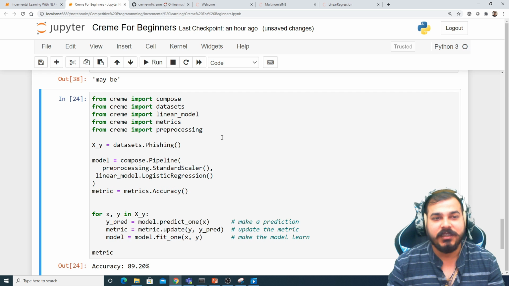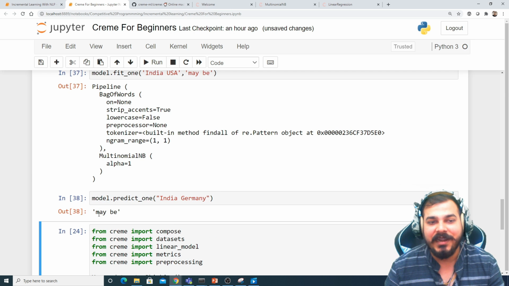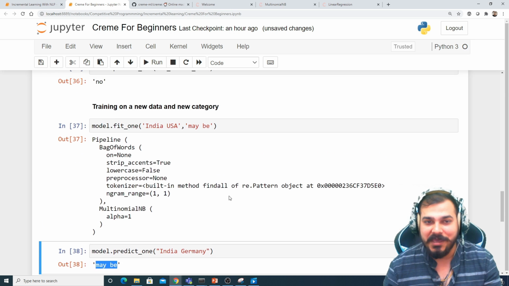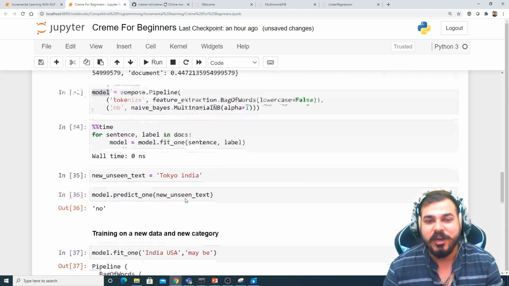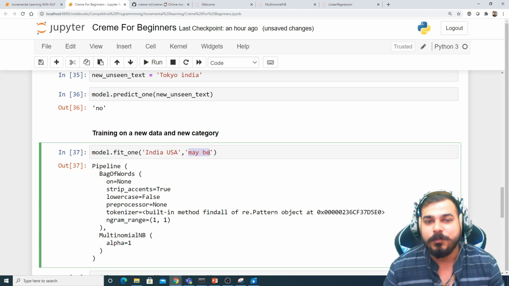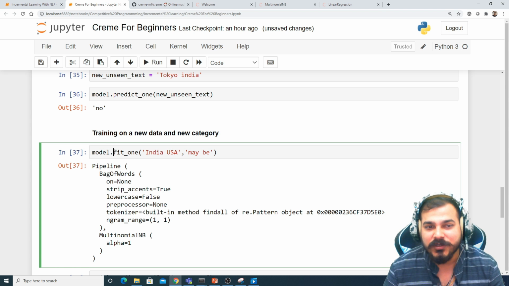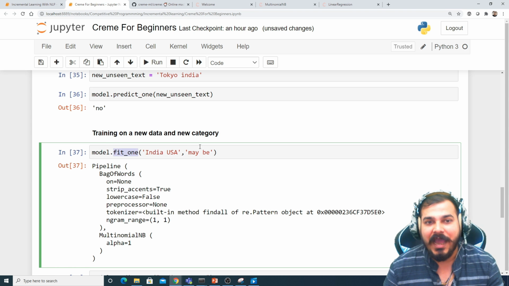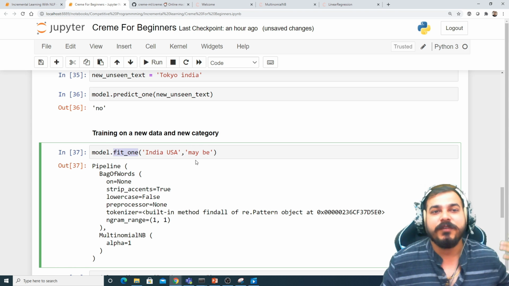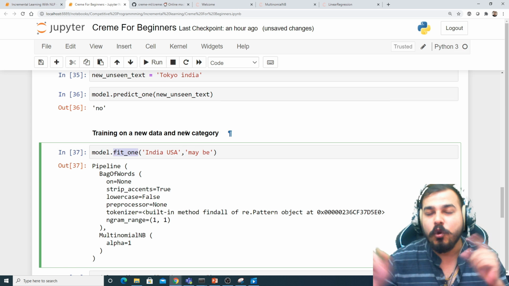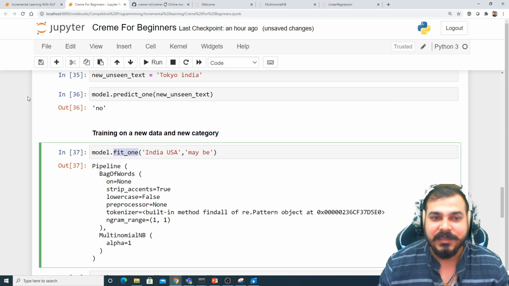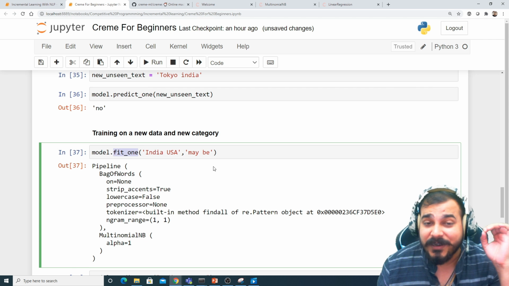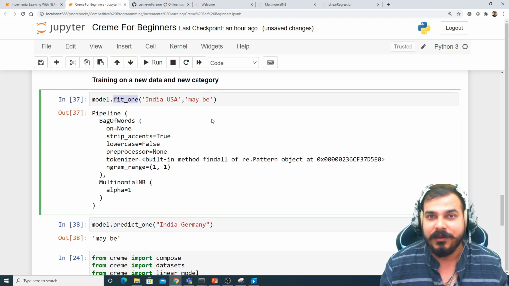If I try to execute this, you are able to see that it is now able to predict maybe. Understand, my model that was initially trained was not trained on this maybe output class, but just by using this fit_1 method, I am able to train it. If you have many sentences, you can loop inside that and use fit_1 for each and every sentence. Now what is the main thing that is actually happening over here?